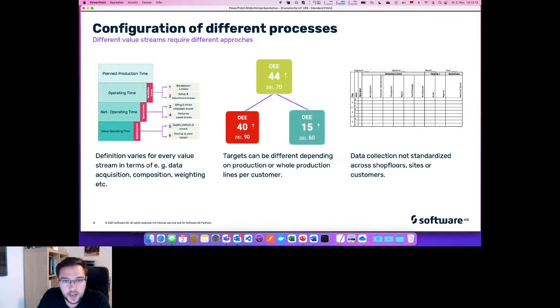There, the definition of whether adjustment is loss or not, whether setup is loss or not, what is a minor stoppage, what are quality defects and what not. This is per customer. Every customer, even sometimes every site, decides differently on how they put those losses into the pillars. So it's kind of like a company policy, I would call that.